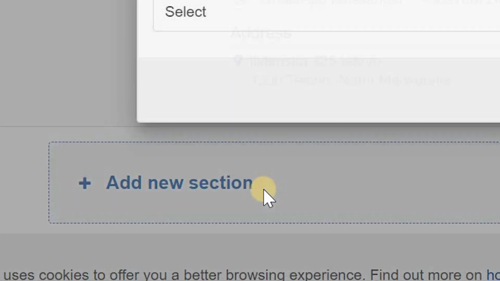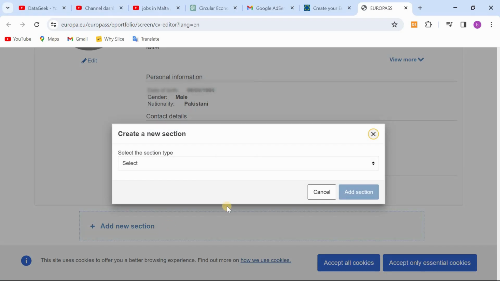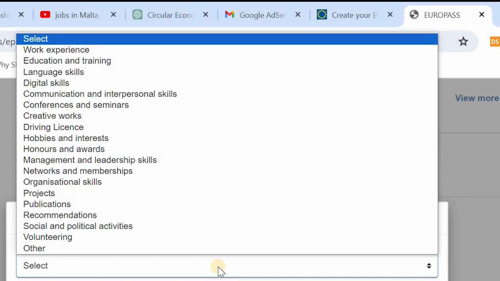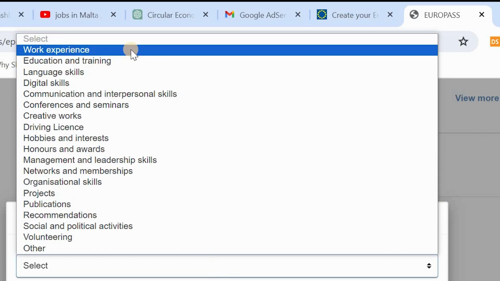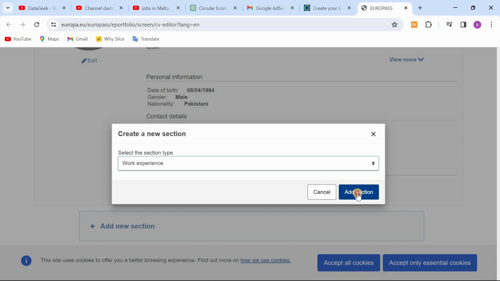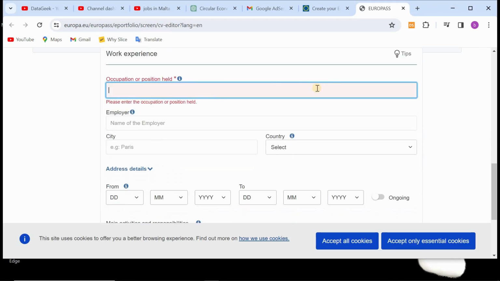now we will select section. This is the important one. You need to mention your work experiences. I will put my own working experience, for example. Even you can copy-paste from your previous CV and follow the steps.